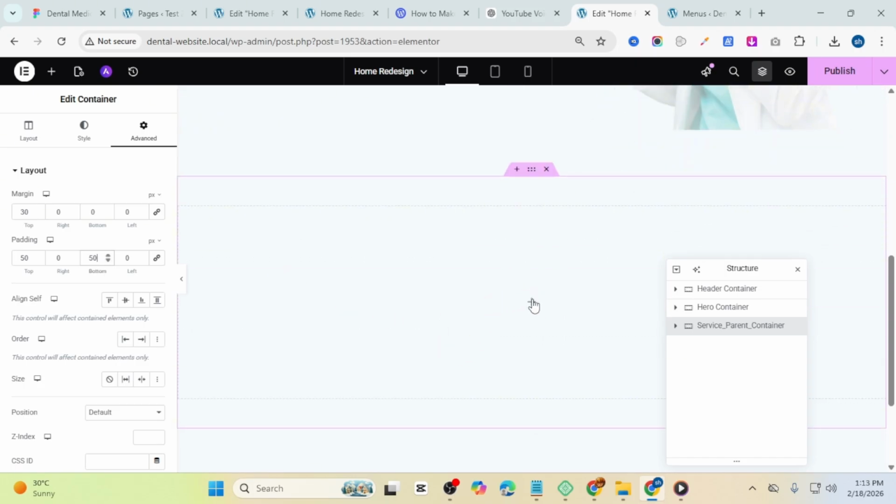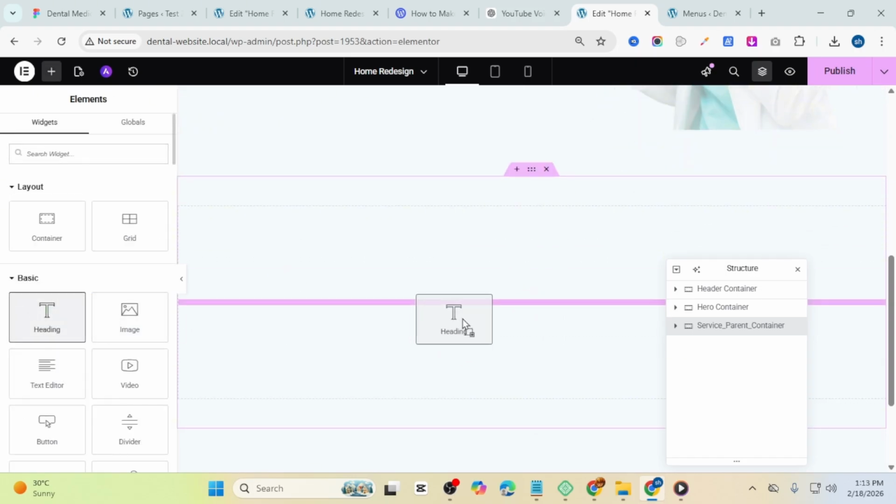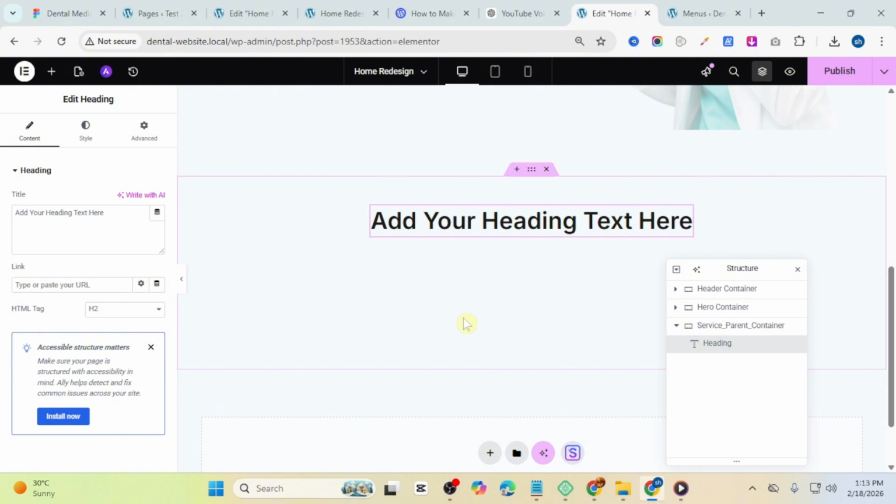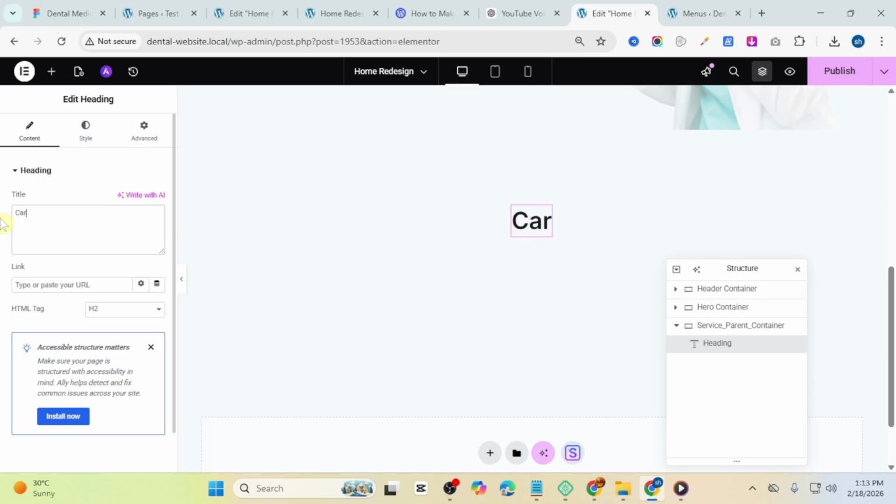So now click on this plus icon and take a heading. The heading will be care we provide.